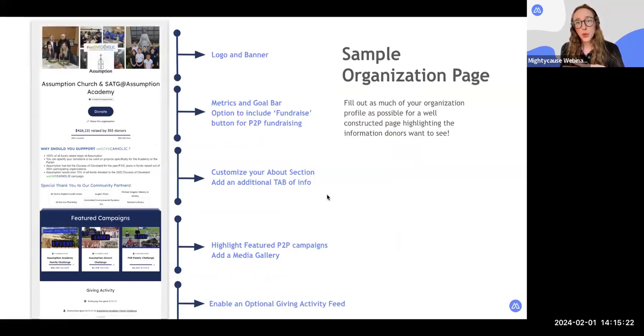This is another example of a very well filled out organization page. So you can see logo, banner. It just looks really nice. Banners, usually with less text, are going to be more effective because you probably already have a logo that has text. But there's enough text on the page that you really don't need to fill your banner with a lot of text. Making sure that you update your goal bar for this year's event so you can set your metrics, your goal bar.